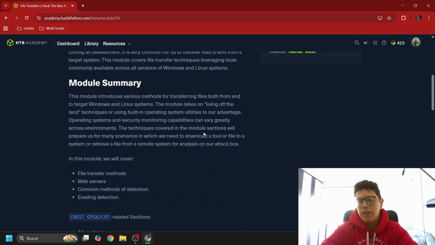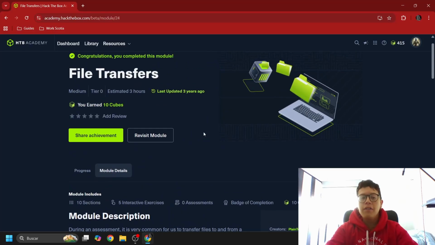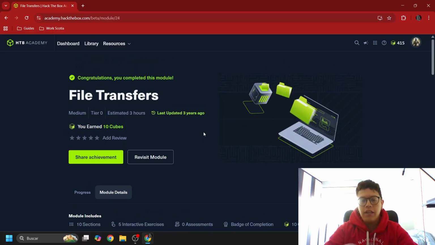What you will learn here is why transferring files from one system to another is important and the many ways you can do it. Basically, it will always assume that you're using a Linux system because that is what we usually use to do penetration testing. But it will tell you how you can transfer from your Linux system to a target Windows system, or to a Linux system, and vice versa.